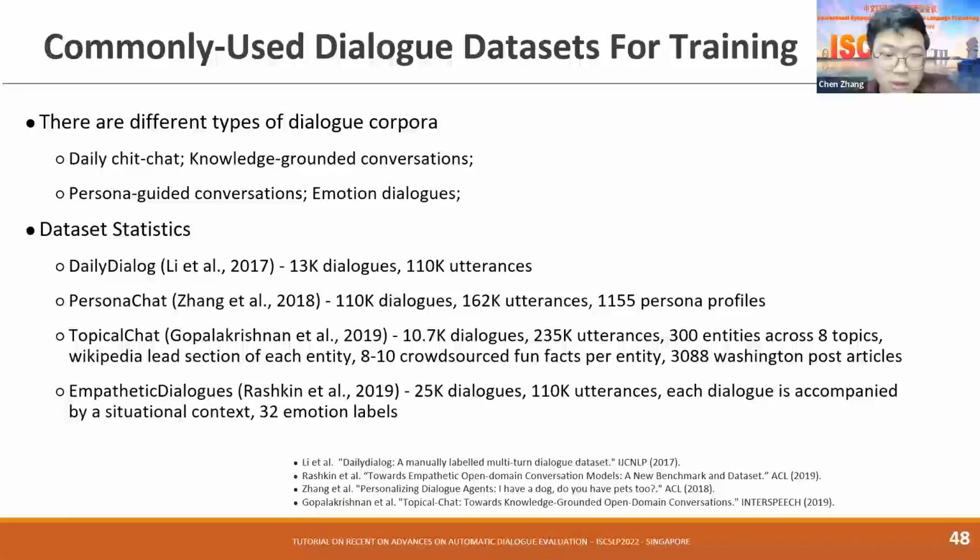Before diving into details of all the different representative training-based metrics, we may first want to know the commonly used human dialogue corpora that we adopt to train the metric. There are four common domains. One is the daily chit chat, which is daily style conversation, such as about our hobbies and life, everything. The second domain is the knowledge grounded conversations, where the two parties in the conversation discuss topics that are grounded on external documents, such as a Wikipedia page or some articles in the newspaper.